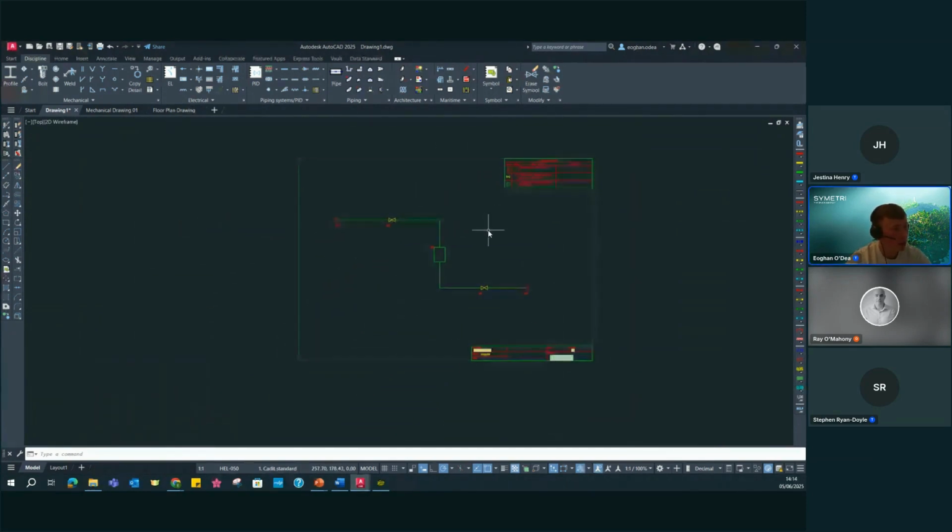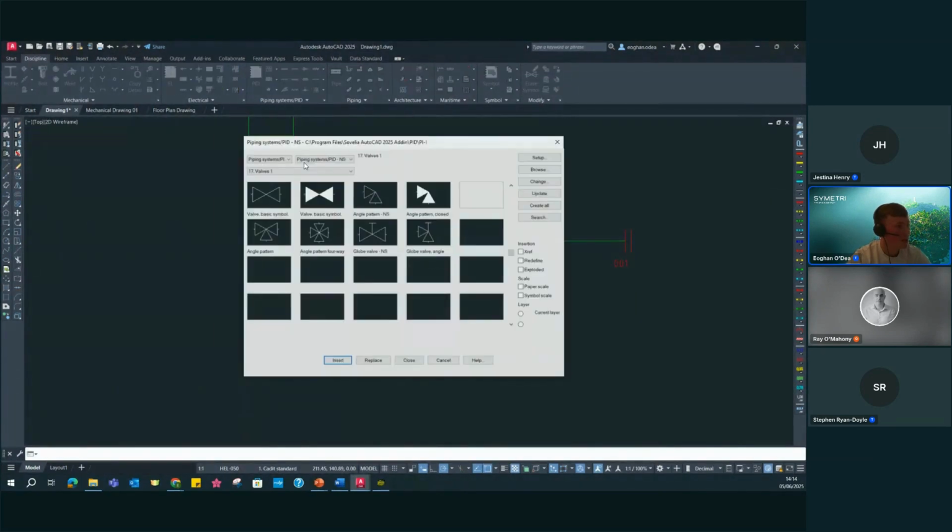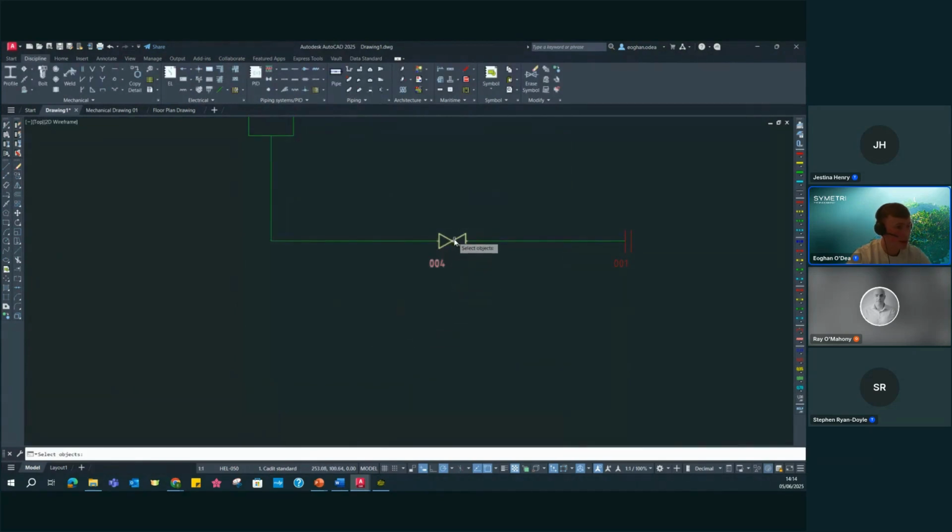Say, for example, I was told that I have a revision where one of my valves needs to be changed. We'll take this one here, for example, that it's meant to be a globe valve instead. I can just choose globe for my valves again, this time just hit replace, select the valve I want to replace and hit enter. That'll automatically replace it for me.